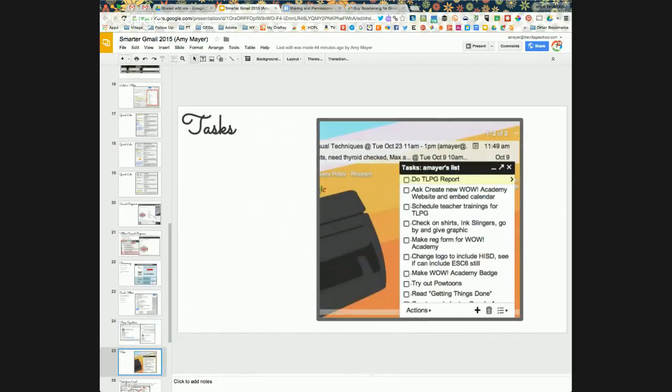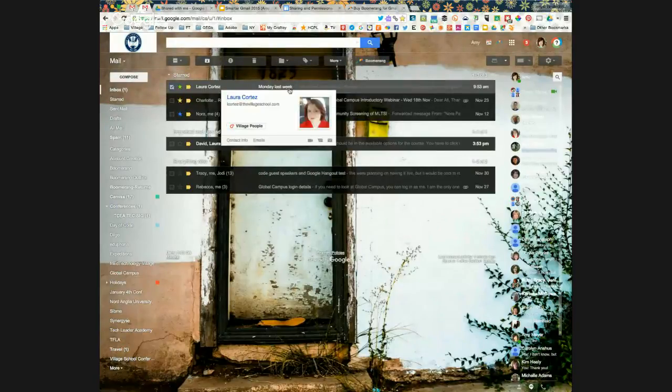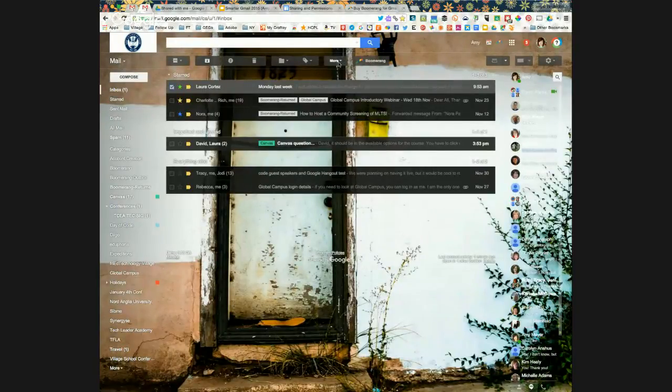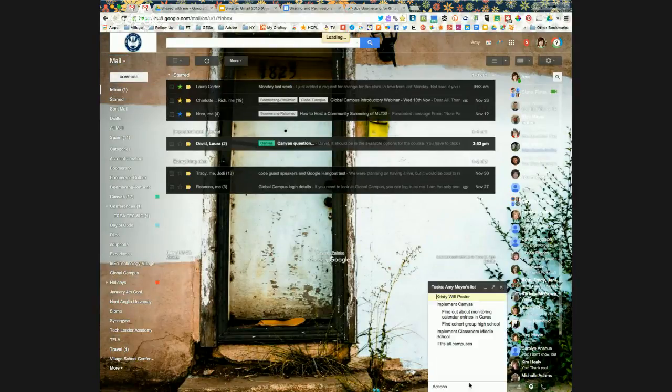Let's talk about task. So task list is something that a lot of people miss even being a part of email. But if you get an email and it's something that you need to do later, then you can actually turn that email into a task. First, let me show you your task list. Up here in the top left where it says mail, you can go to task and it will pop up a list down here in the bottom right-hand corner. So here's my task list, and I can add emails to this if I want to.